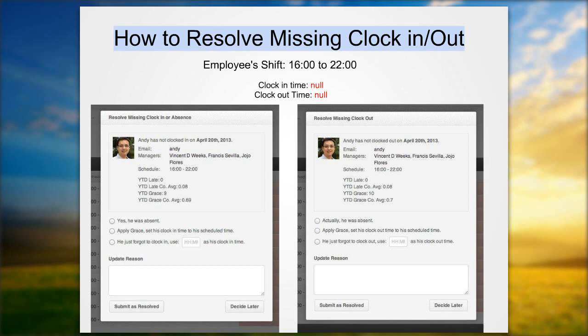Other than that, you could also type in the specific time that they really clocked in. For example, he just forgot to clock in. You can just type in a specific time for that. The reason why we need to add a specific reason for whatever you chose is because it would become a history trail, so other HR or other admins could see the reasons why you opted to make this employee absent or late or revert it to schedule.